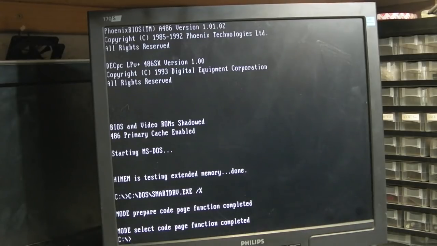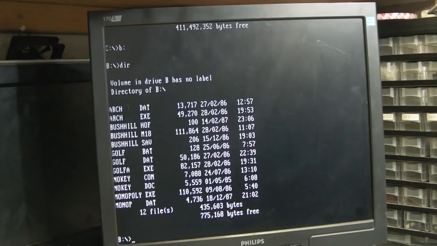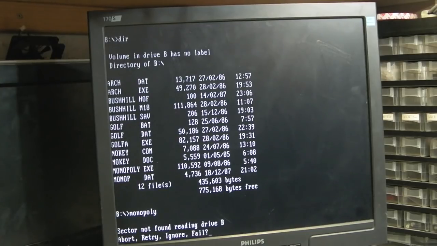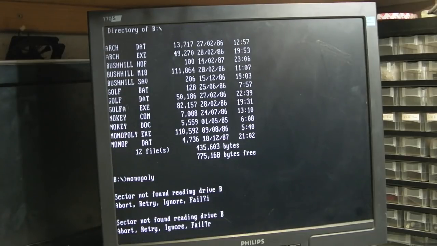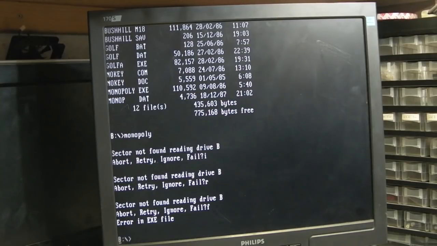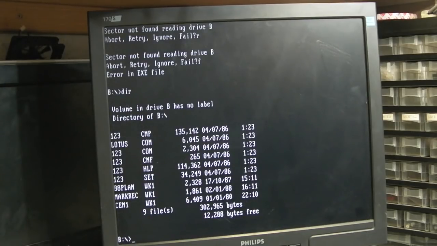Right, let's have a look at Monopoly, see if that does anything. No, I think that might have. No, I don't think that's very happy. Right, let's fail that. Finally, let's just quickly try this Lotus 1-2-3 disc and see if this one's going to read. Yeah, that reads. Let's try that.